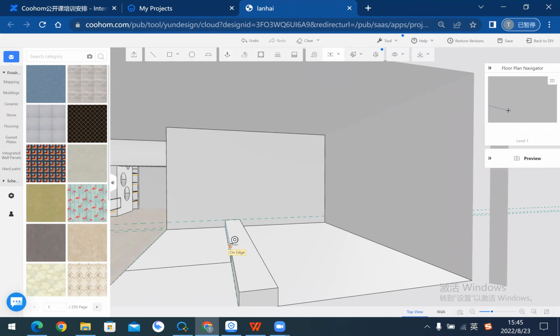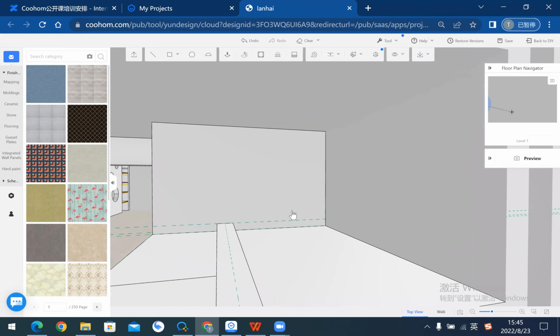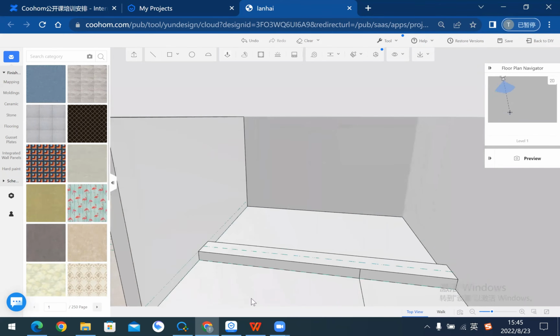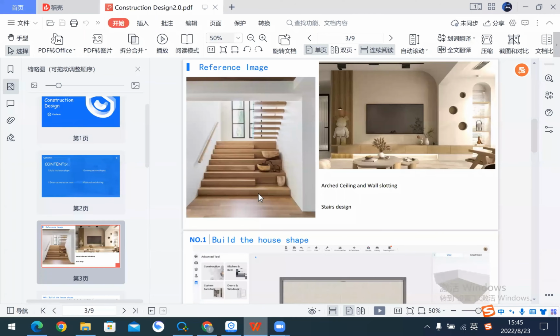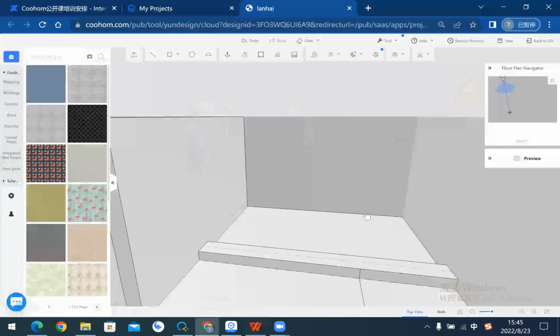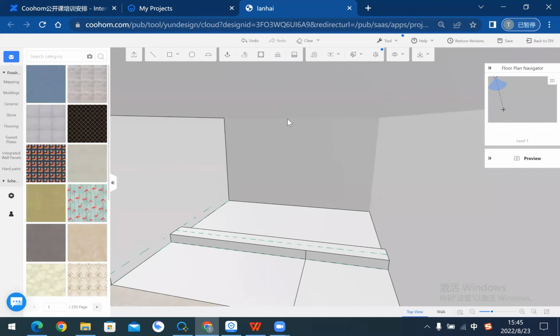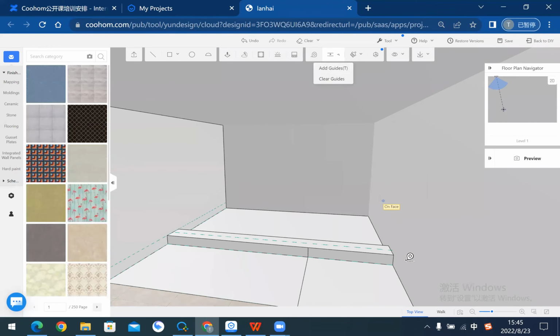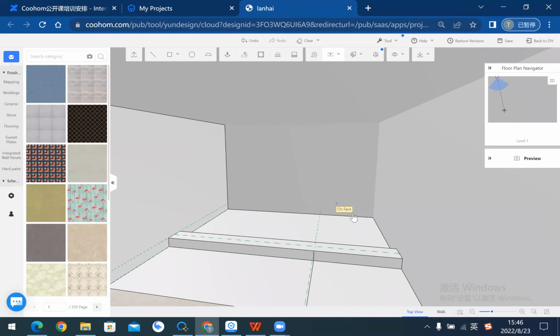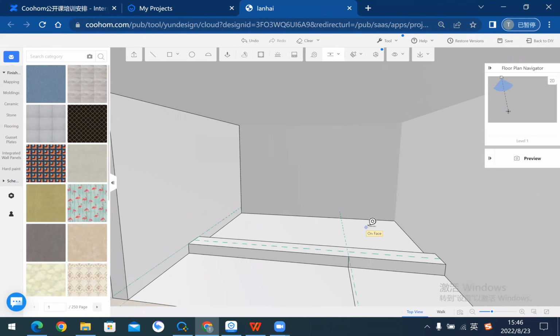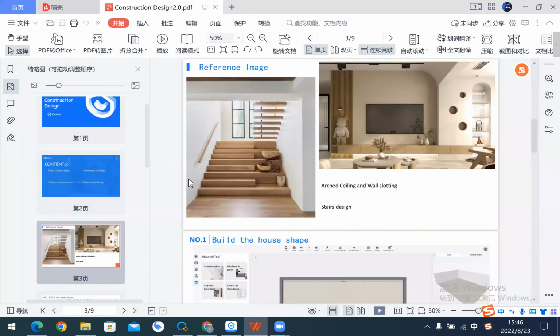And add, yeah, 200. And we also check. Yeah, do not forget about these guides. Okay. For example, it goes like this and check again.